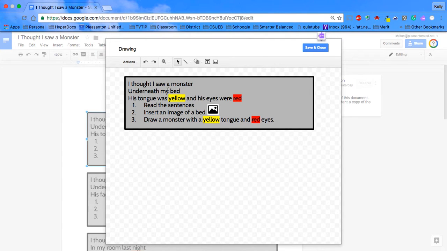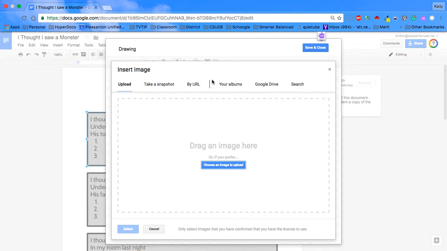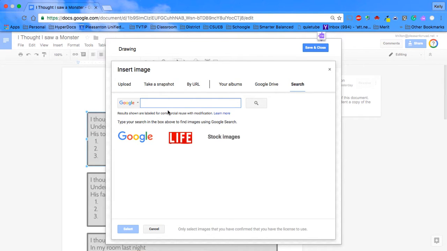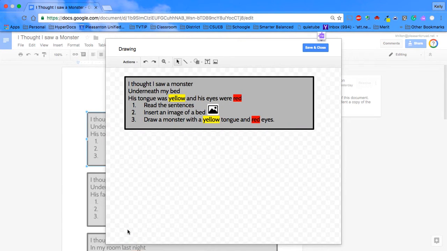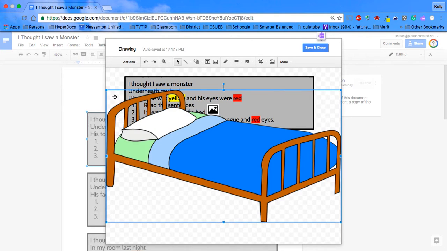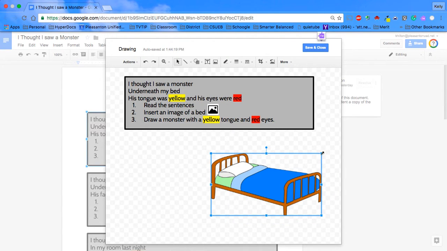So they will read, I thought I saw a monster underneath my bed. His tongue was yellow and his eyes were red. After they read the sentences, they can insert an image, and there's the image icon so they know where to go. And then they can use the Google search within the drawing. So search bed, choose their image, and then it's there in the drawing. Whenever you insert an image, you can make it smaller or use the blue dots at the corners to resize it.